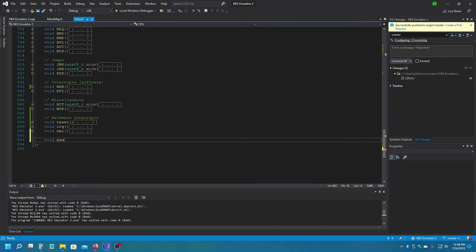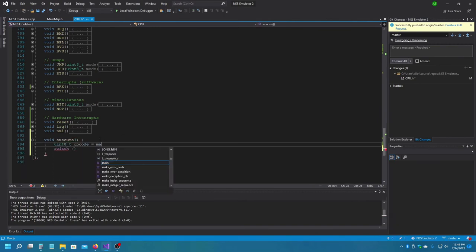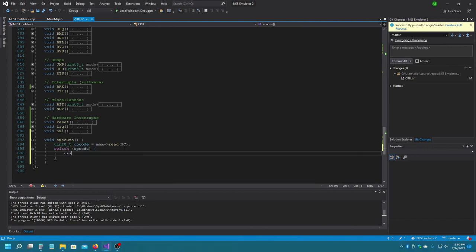Now I'm up to the tedious part of this project. I need to map these instructions to their 150 valid opcodes. This won't be fun at all, so I'll just throw on some music and run through it as fast as my editor allows.